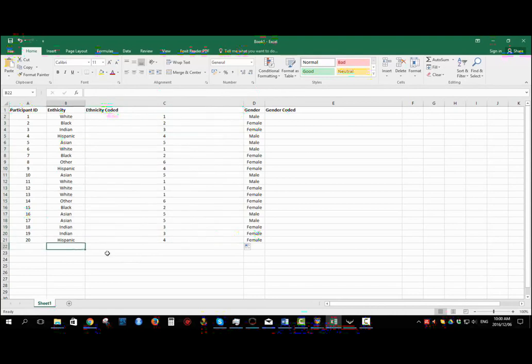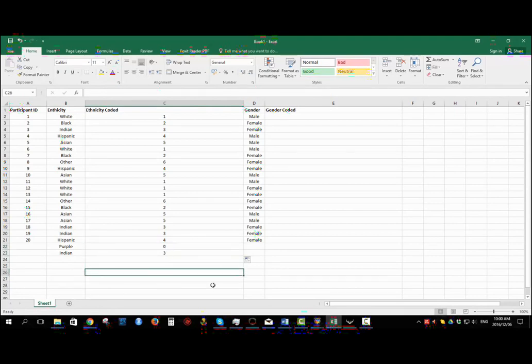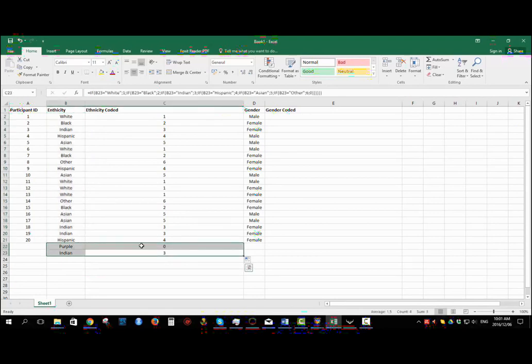Now, for instance, if we had someone who didn't identify with any of the others and put, for example, a purple ethnicity, it shows 0. But if we had another participant who identified as Indian and we dragged it down, it would identify as 3. So you can see how beneficial this can be, especially when you're adding data, or if you even have some type of error in your data entry initially. This coded version will help you to identify those specific problem pieces of data.